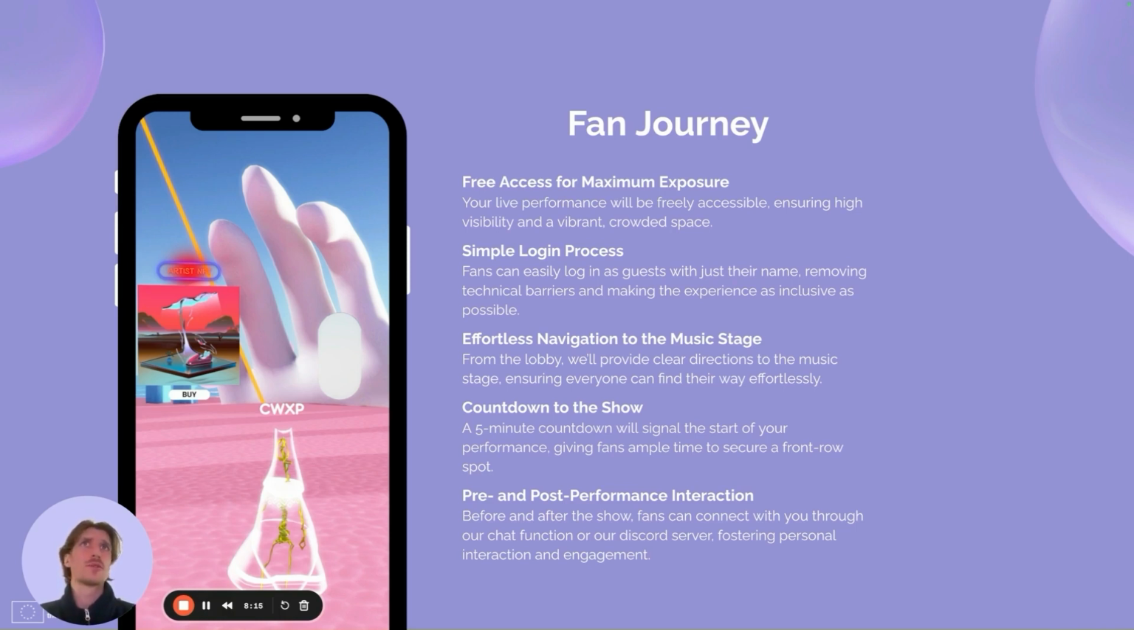So your live performance will be freely accessible. And also the login process is very easy, just entering the name and clicking connect actually. And we removed all the technical barriers here so that it's really easy for everyone to be inside the space. Also, there's a description at the beginning when entering the lobby on how to navigate the space and how to use the tools on their laptop.